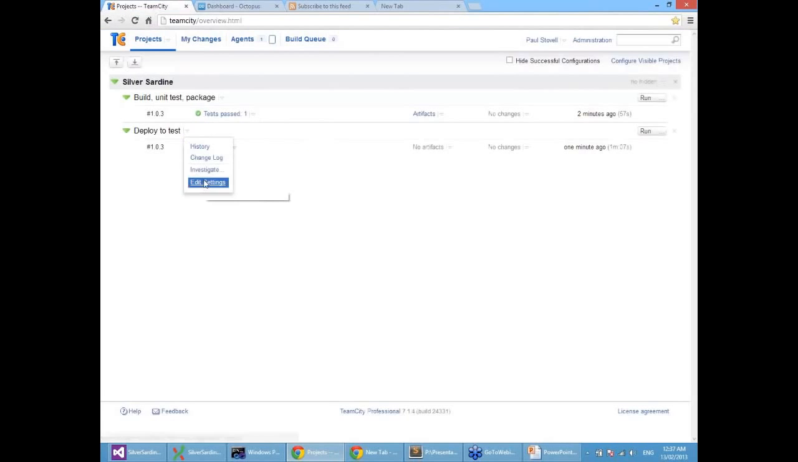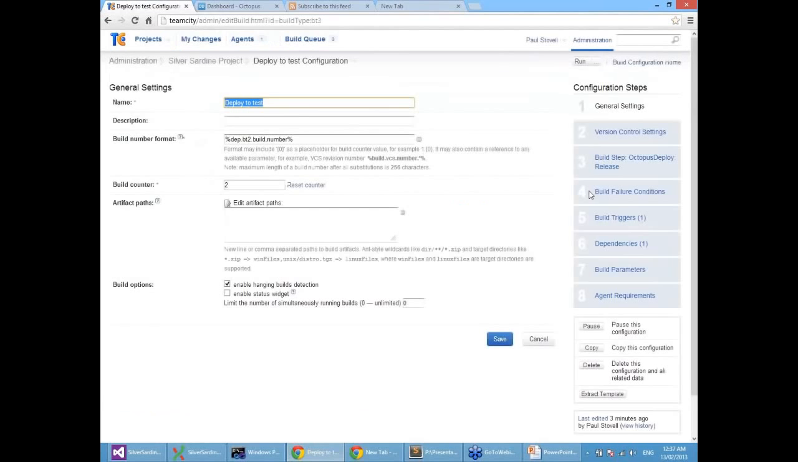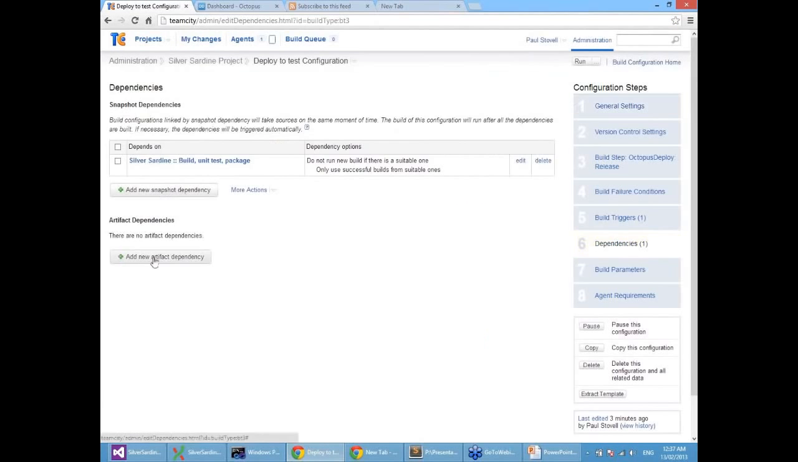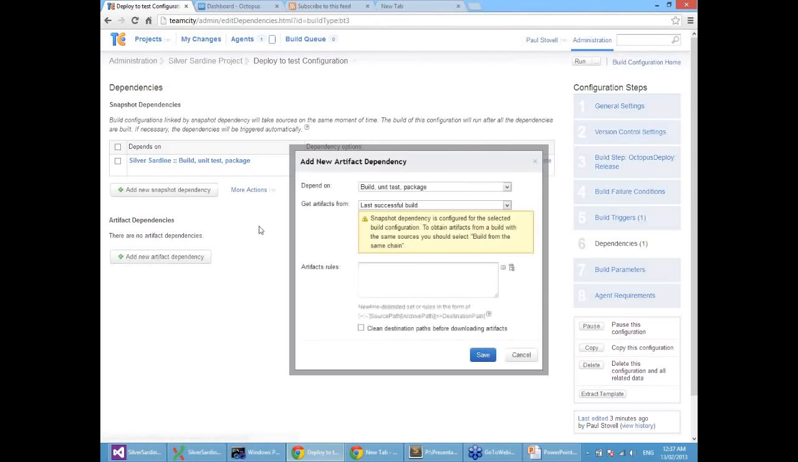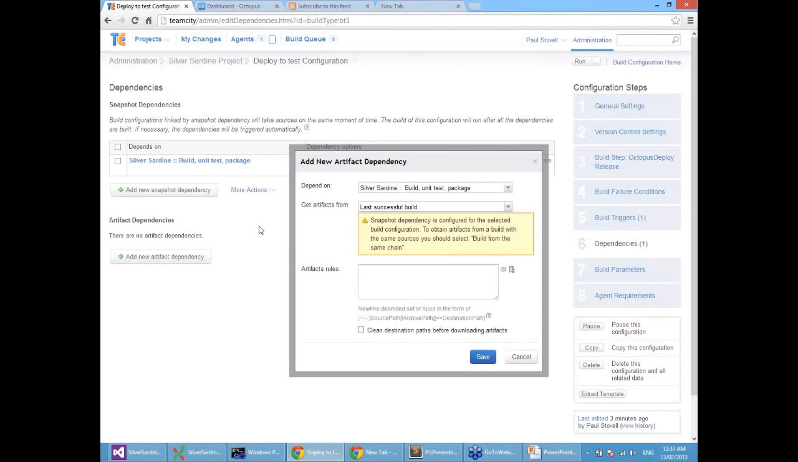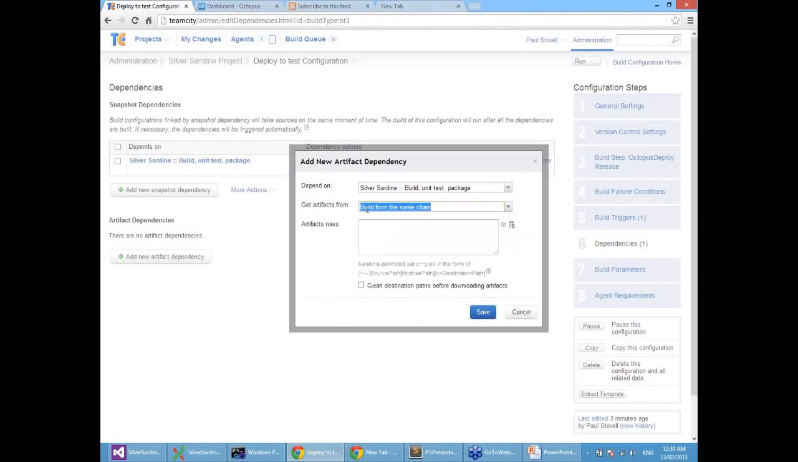So we're going to go and modify those settings now, and I'm going to add a new dependency which is going to be an artifact dependency. So here I'm going to take those NuGet packages that I've built in the previous step and use those packages as part of my deployment. Now when we create this, we can choose the build that we want to take the artifacts from. In this case, because we're using a snapshot dependency, we don't just want to take the latest build, so TeamCity is helpfully telling us that we should use the build from the same chain option to take the artifacts that came from the build that we're running from at the moment.